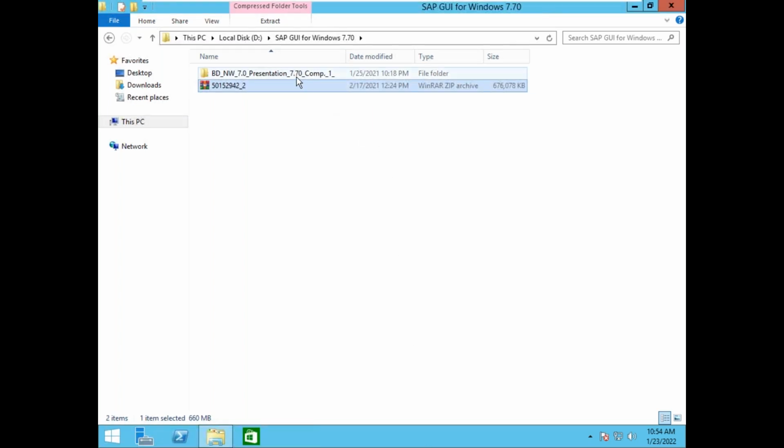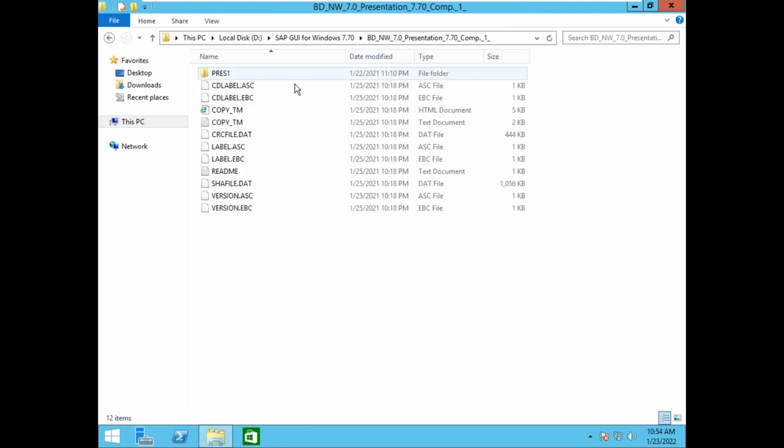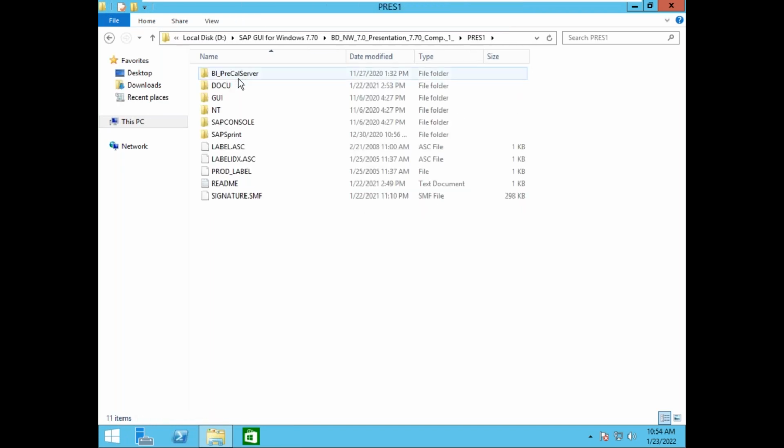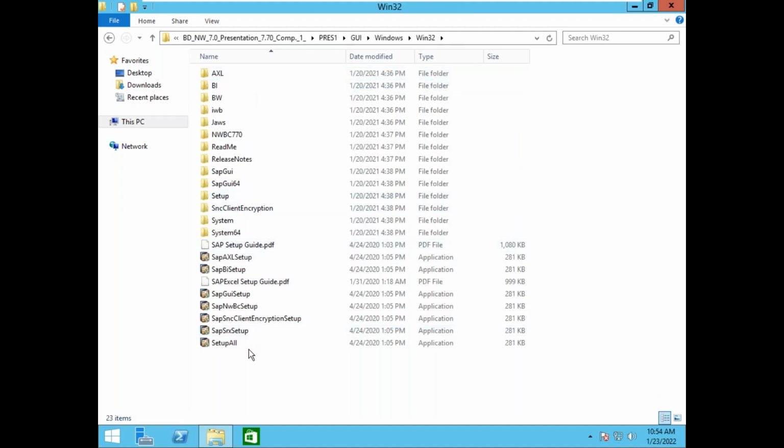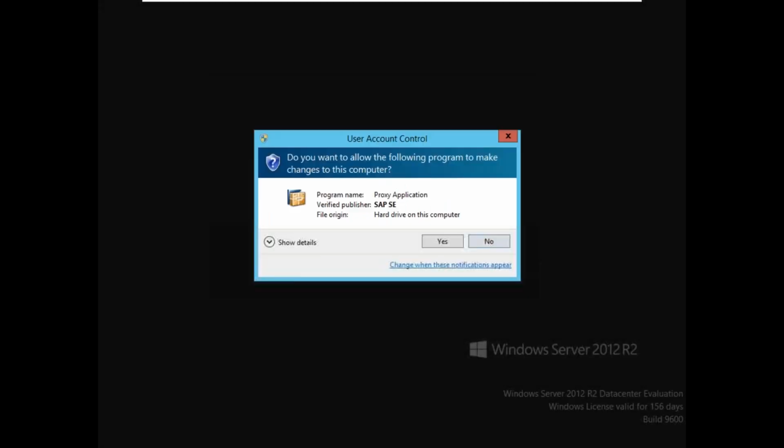Okay, double click this folder. Extraction completed. Double click this folder. Double click the Presentation 1 folder. Double click GUI folder. Double click Windows folder. Double click Win32 folder. If you want all options, click the setup file. Otherwise, if you want only SAP GUI setup, click SAP GUI setup. Otherwise, if you want all, click setup all. I want only SAP GUI setup. That's enough. Double click SAP GUI setup.